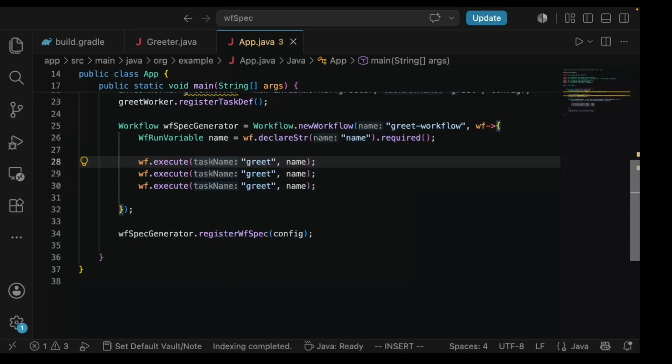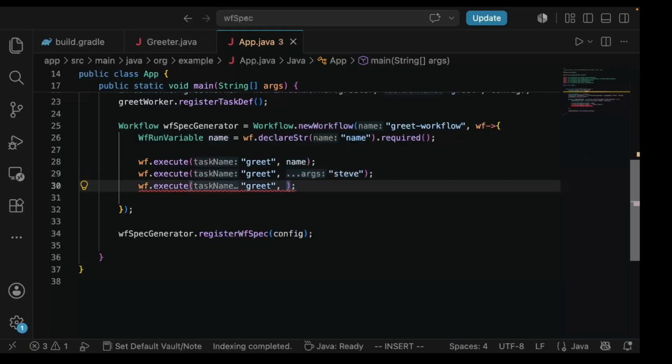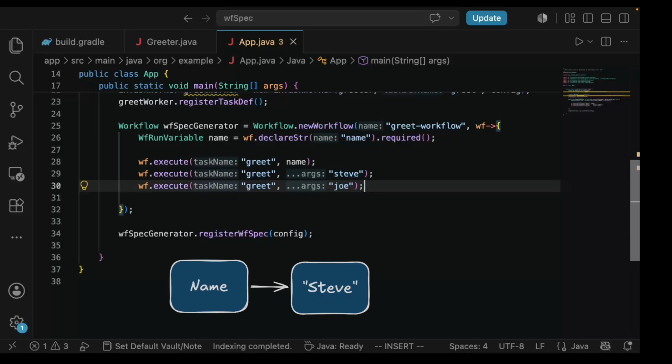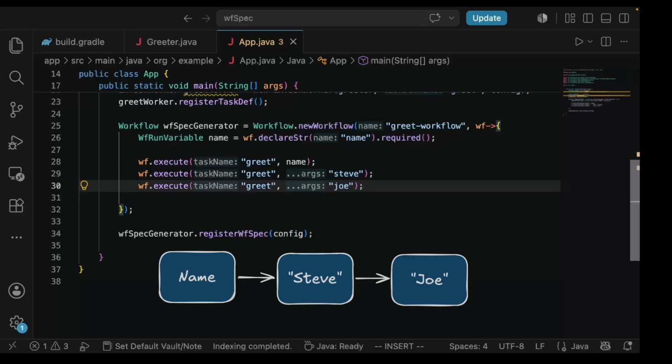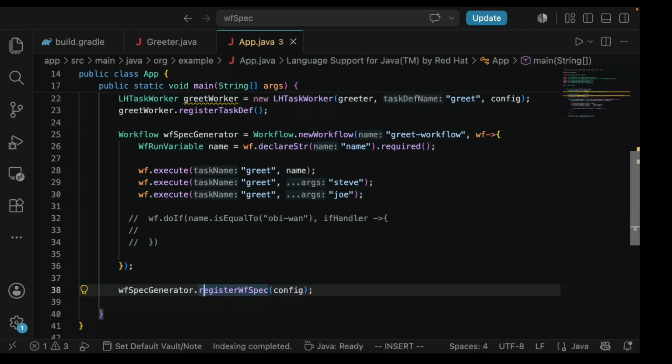The order of execution of the program represents the order of execution of your workflow. So if we were to add different arguments to these tasks, we'll see that name here, the variable, will be executed first, and then greet with the argument Steve will be executed second, and then greet with the argument Joe will be executed third. One important feature to note here is that LittleHorse does allow for conditional logic. Conditionals will be covered in another example, but it's important to know that this is possible with LittleHorse.